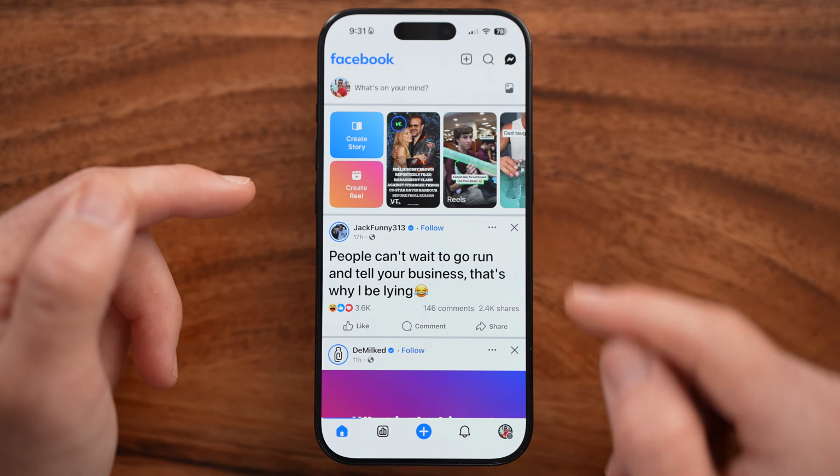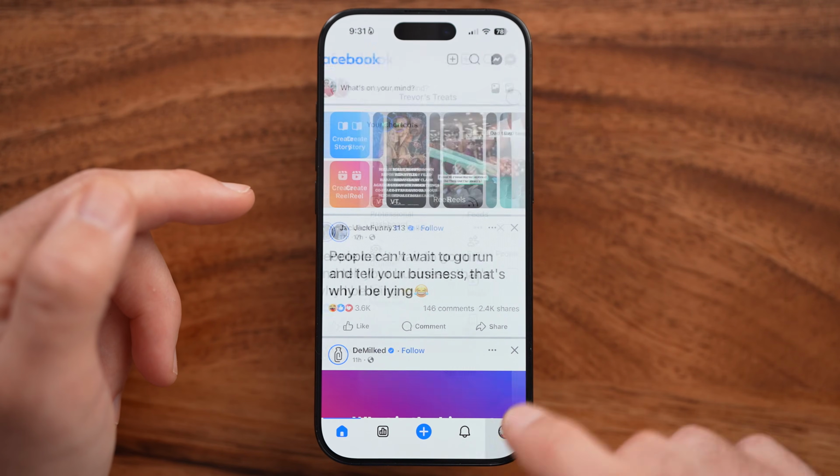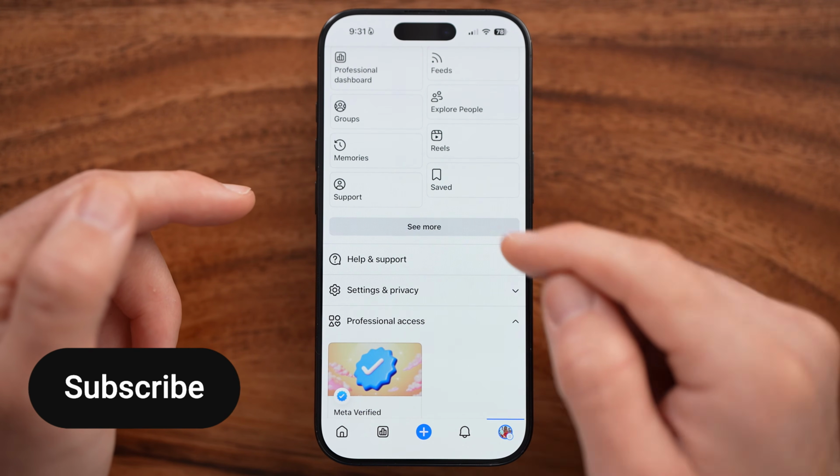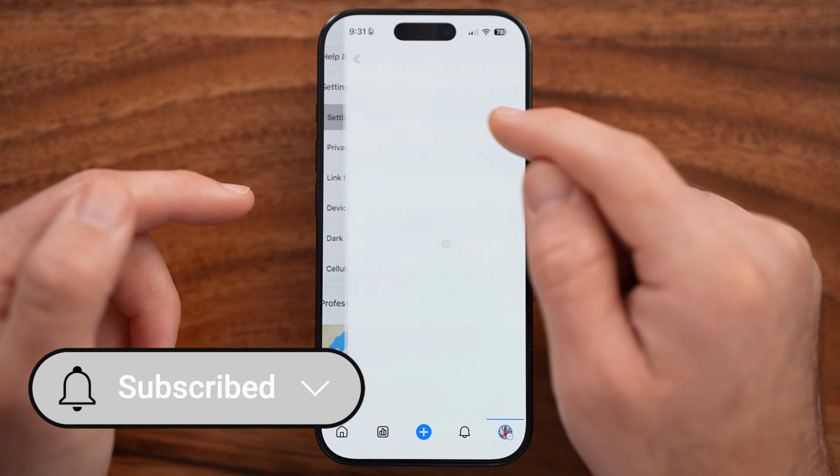So once you're managing as the page, tap again on the menu at the bottom right. Again, it might be at the top right here. Scroll down, tap on Settings and Privacy and Settings.